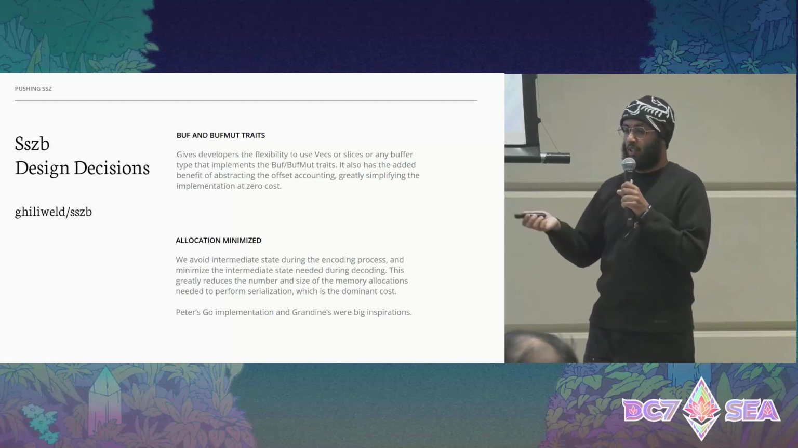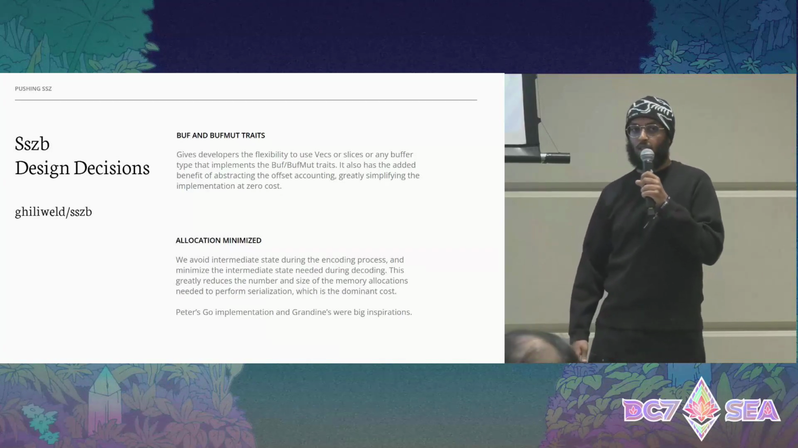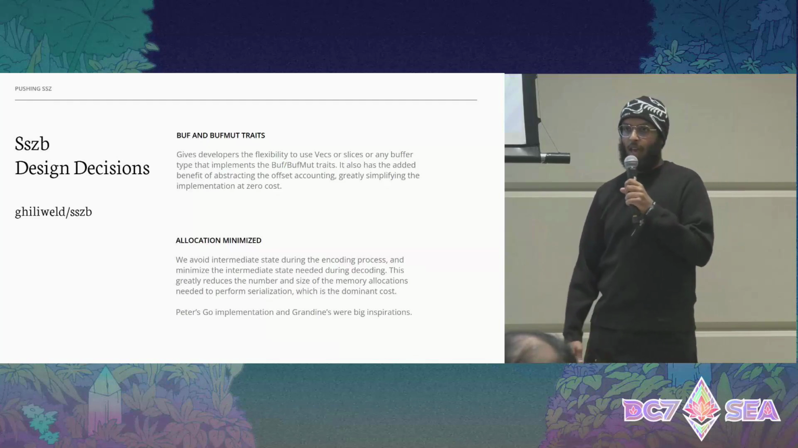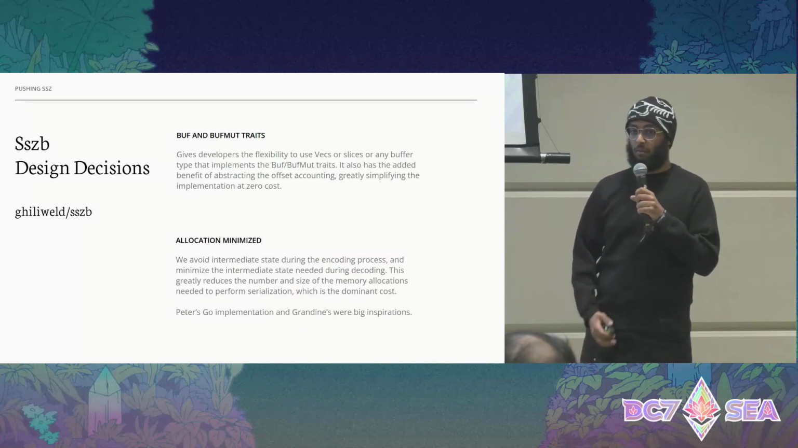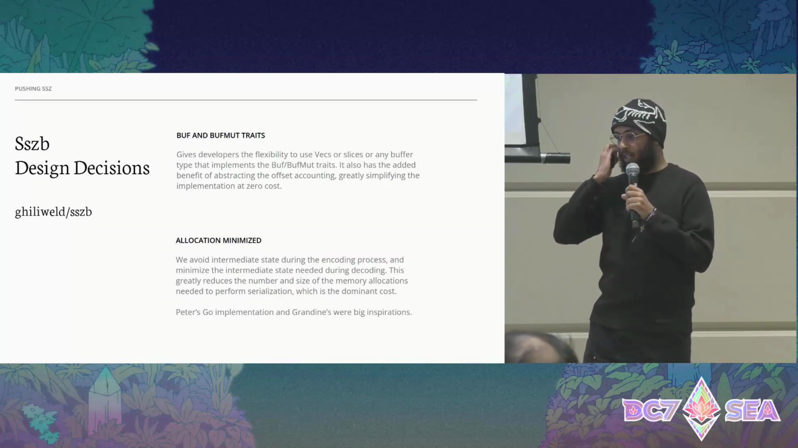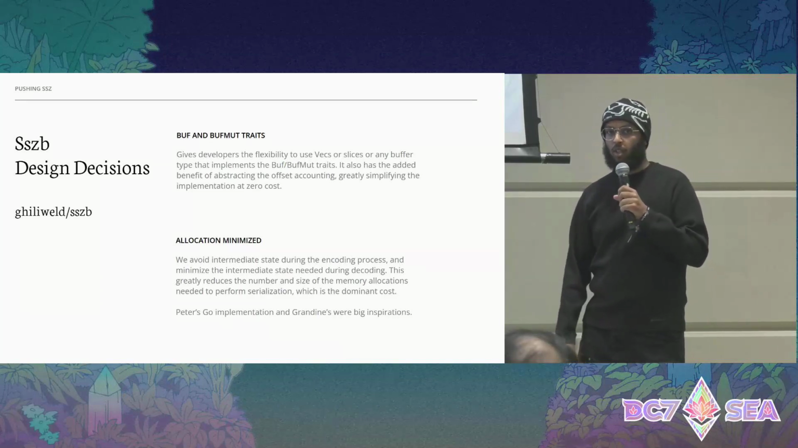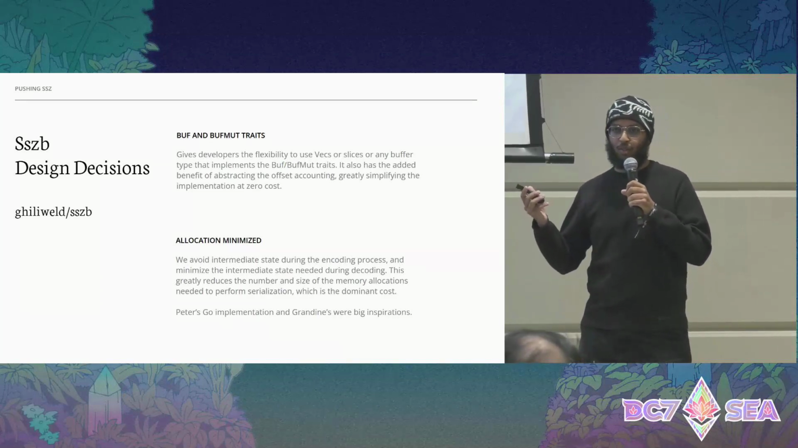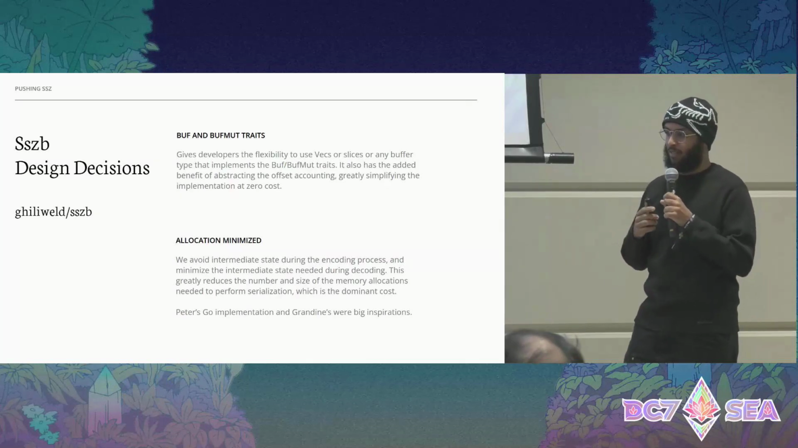The benefit of using Buff and BuffMut is being able to use vectors and any other buffer implementation you want to provide, as long as you implement the trait, which I'm not quite sure how it's going to be used just yet, but could be handy.